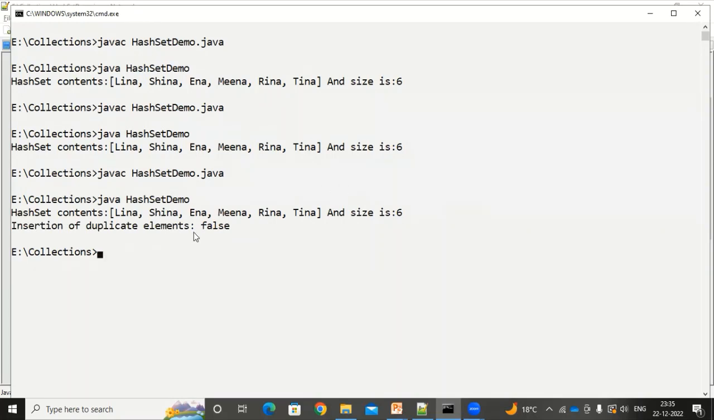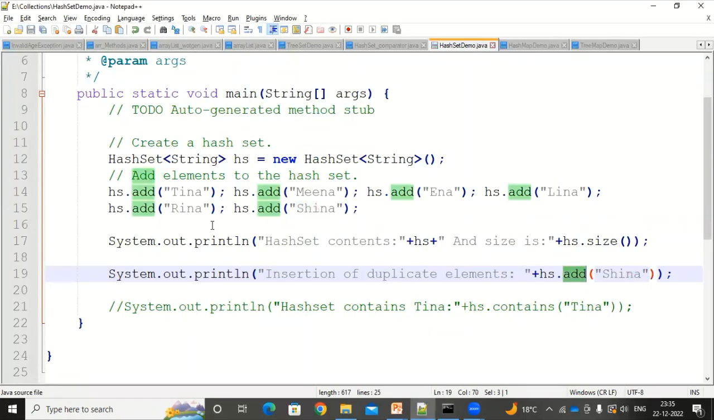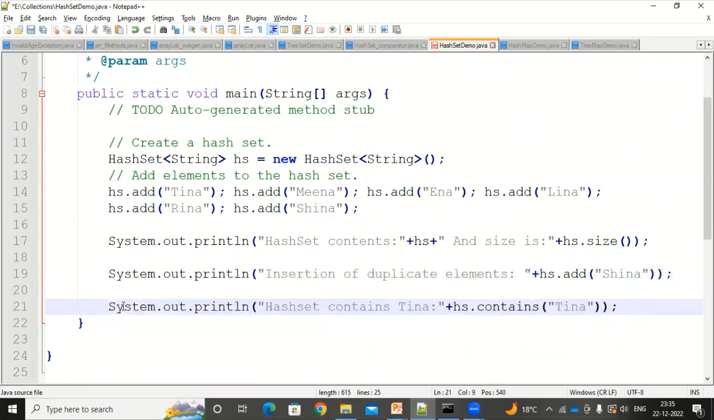See, insertion of duplicate elements will be giving you a false value. It won't be throwing any exception at all. This is what happens if you add the duplicate element into the set. Now, as with the array list, we also have a number of methods with the set interface.